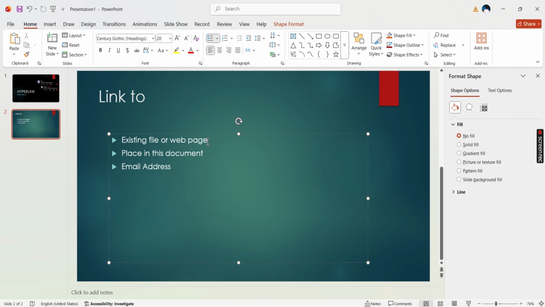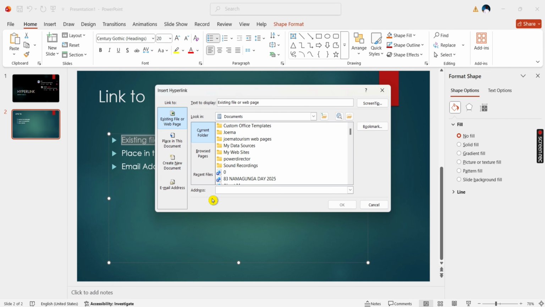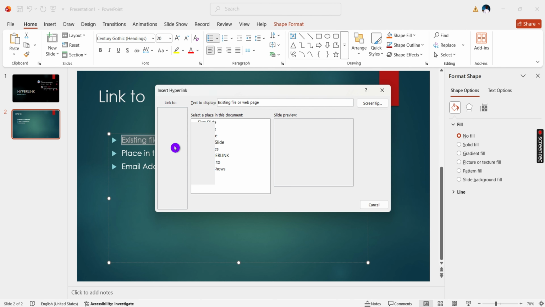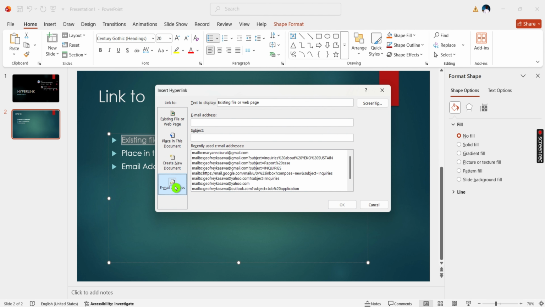Let me show you how to link to an existing file. Highlight the text which you want to link, then right-click on it and then click Hyperlink. It opens the Insert Hyperlink dialog box. So you have these four options on the left side of the dialog box. You can link to an existing file or web page, link to a place within this document, create a new document and link it directly, or link to an email address.